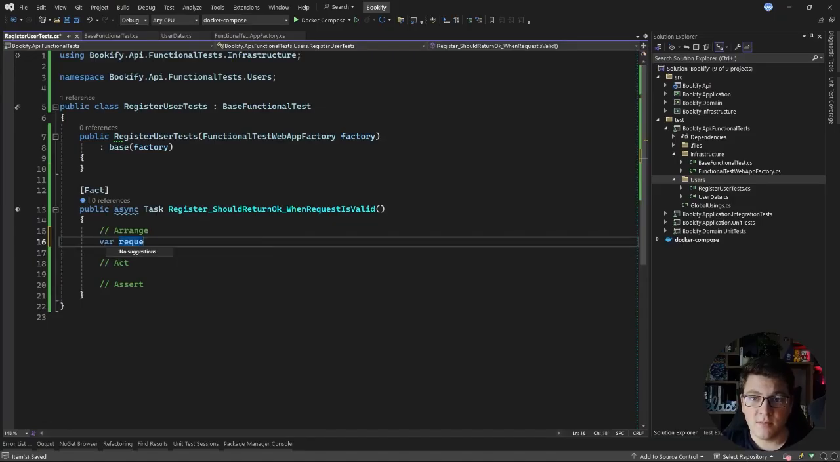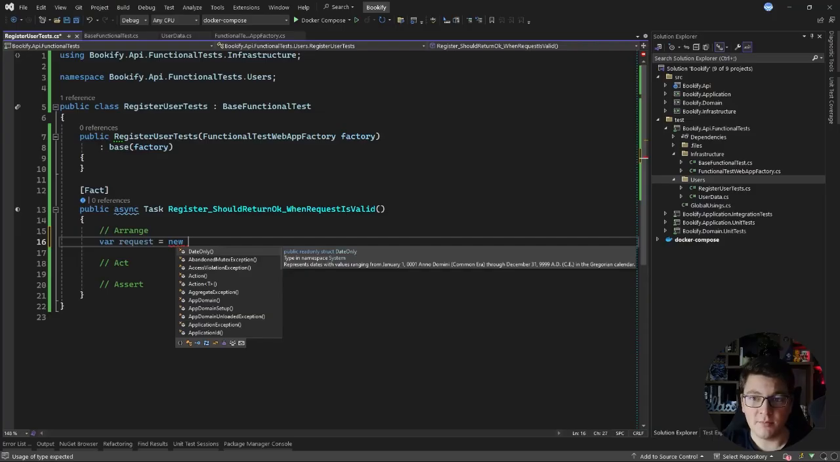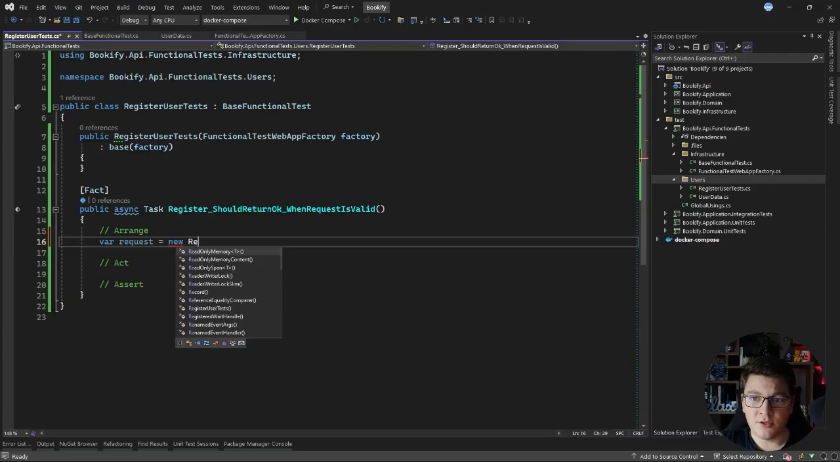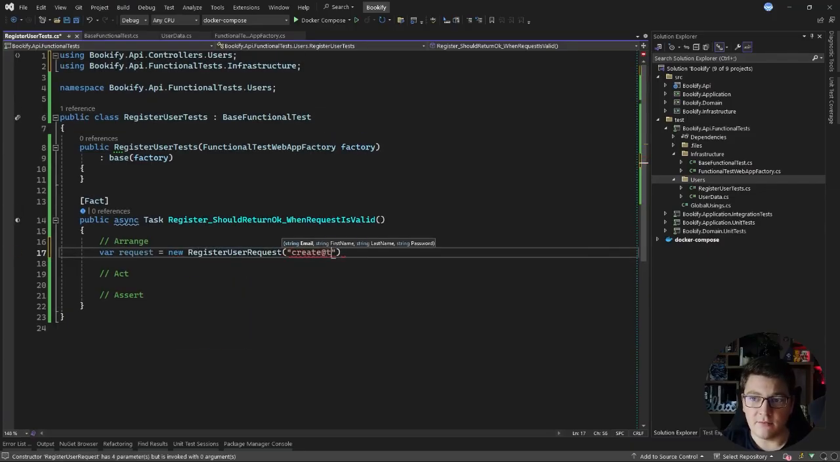and let's see how I'm going to write a functional test. So first, I need my API request instance. Now, because I'm using strong typing, I define a request object for all of my endpoints. For the register endpoint, this will be a RegisterUserRequest. Let's pass in an email value, for example, create@test.com. I'm going to use first and last for the first name and last name value, and let's pass in a simple password of 1, 2, 3, 4, and 5.